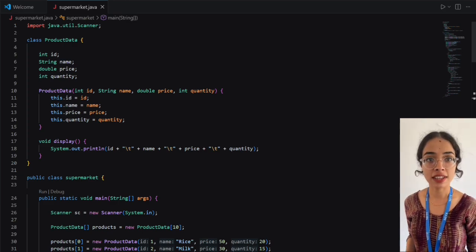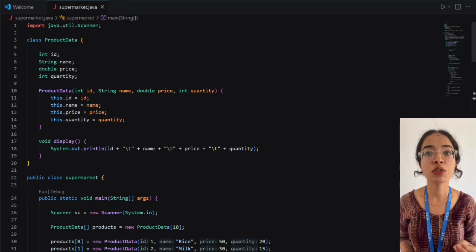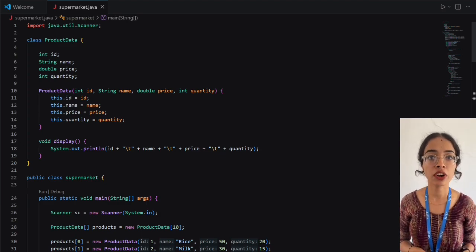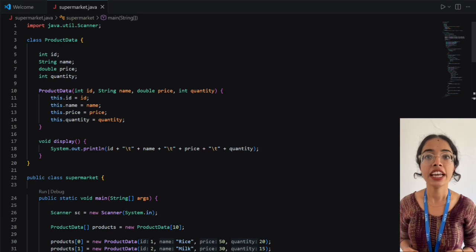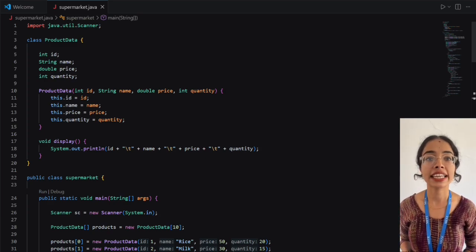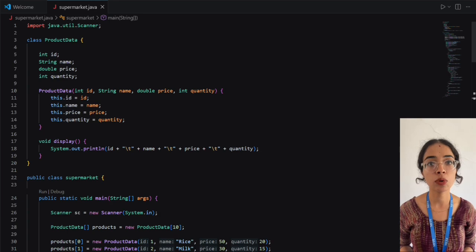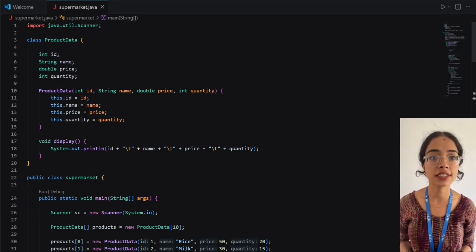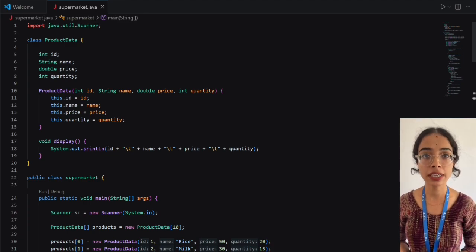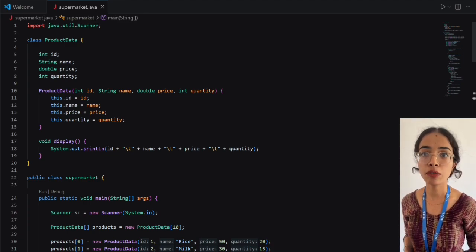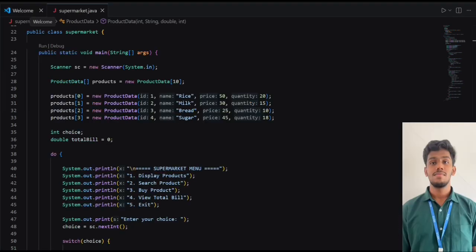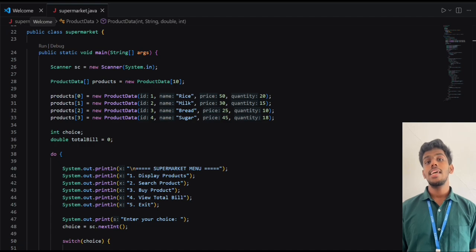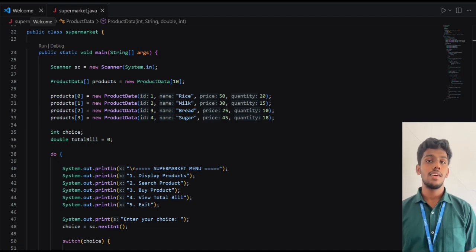My part explains the product data class which is used to represent each product in the supermarket. This class contains 4 attributes: product ID, name, price and quantity. It also contains a constructor that initializes these values whenever a new product object is created. The this keyword is used to distinguish instance variables from constructor parameters. This class acts as a blueprint for creating product objects. The display method prints product details such as ID, name, price and quantity in a formatted manner.